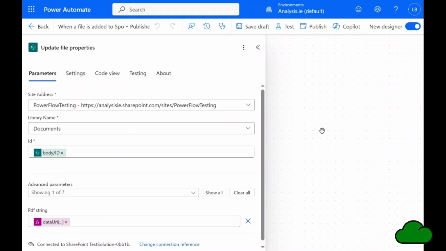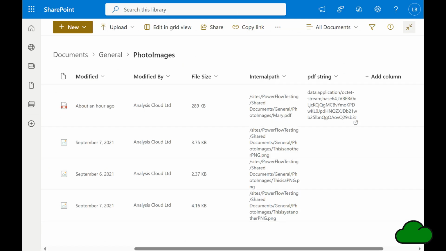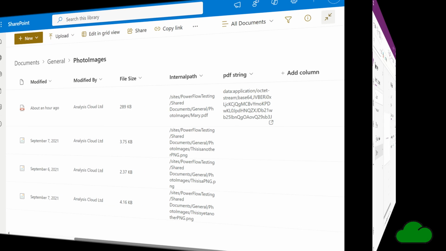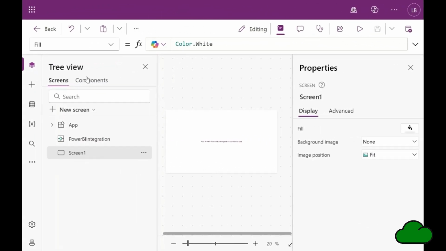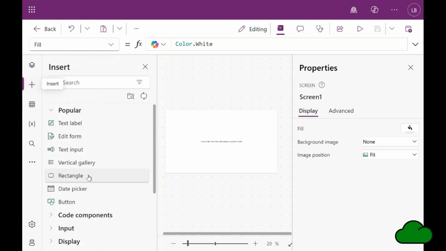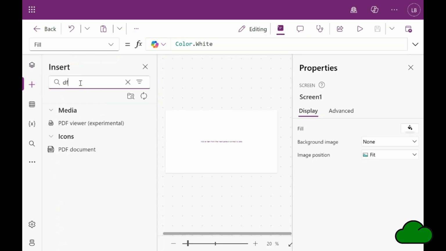When I upload the PDF file, the flow is triggered, and we can now see the user-created column has been populated with a string for that file's row. We now move to the Canvas app. On the screen, I insert the PDF viewer control and expand it to fill the screen. The document property is filled using the formula as shown.